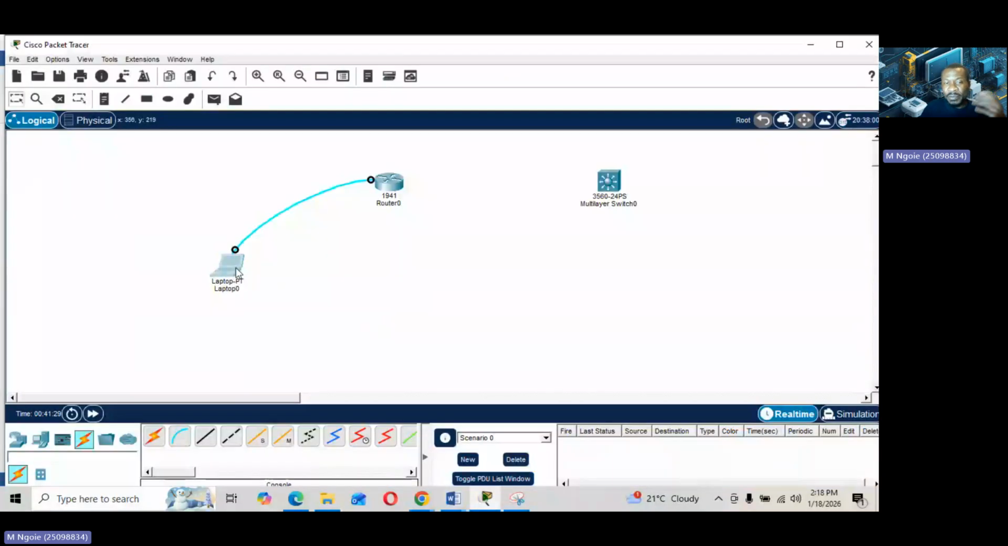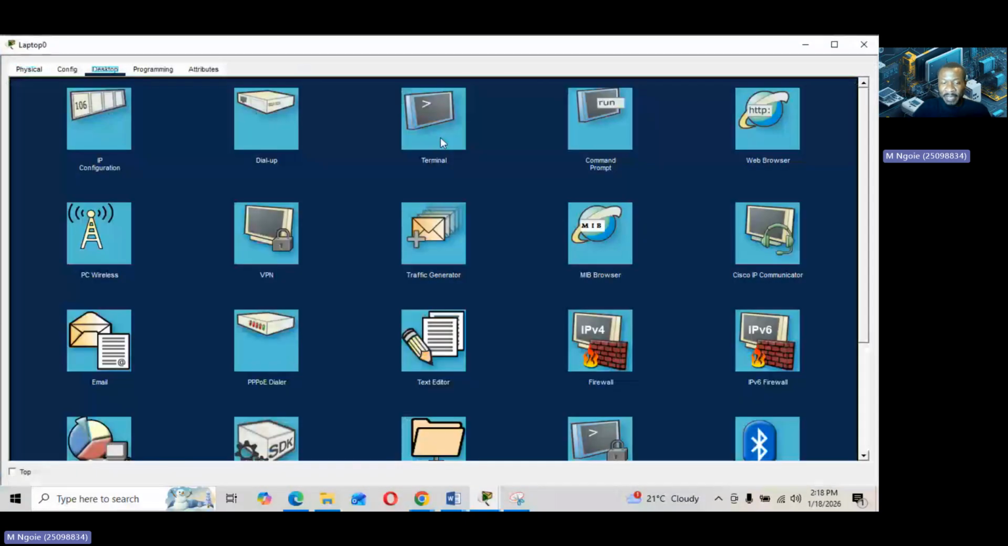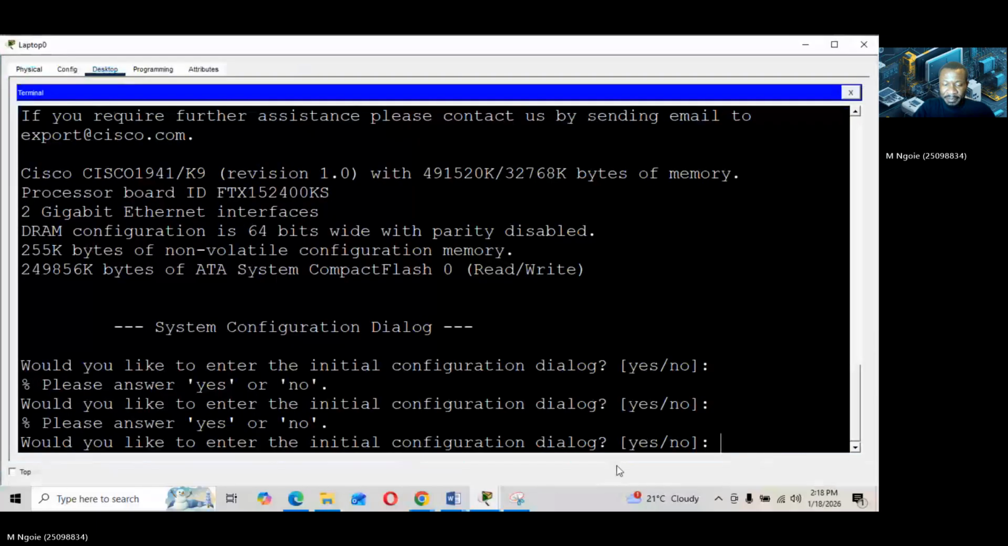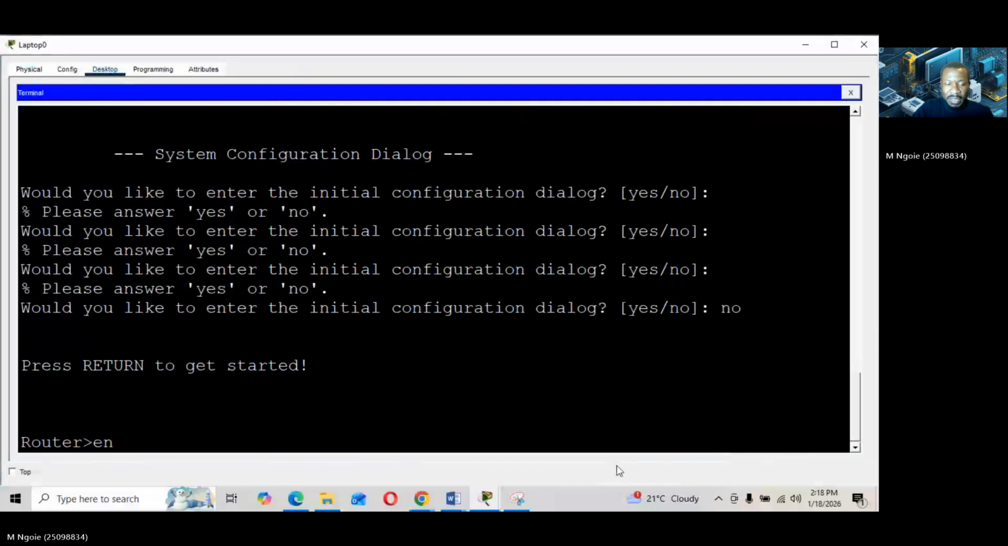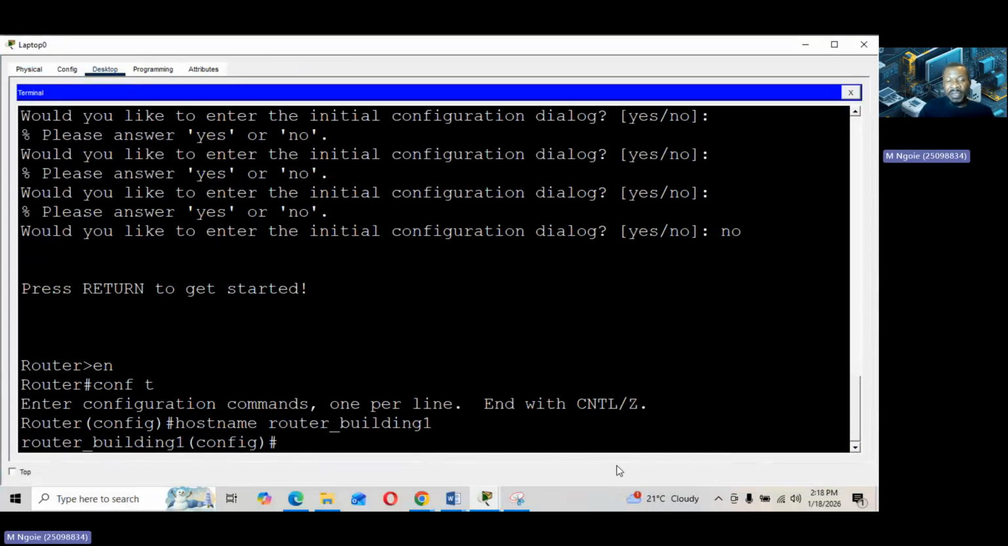So what I'm going to do, just go there, go to your terminal, you say enter, you say no here, enable, configure terminal, hostname Router Building 1. So you can see even the name I'm giving to my router is meaningful, right? It will allow me to identify this router. Every time I can see the name, I can remember that this router is in building 1.